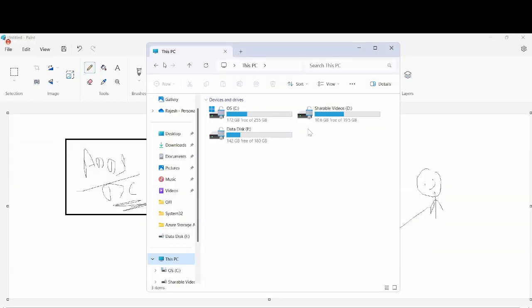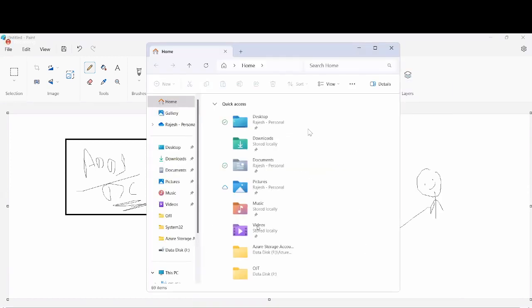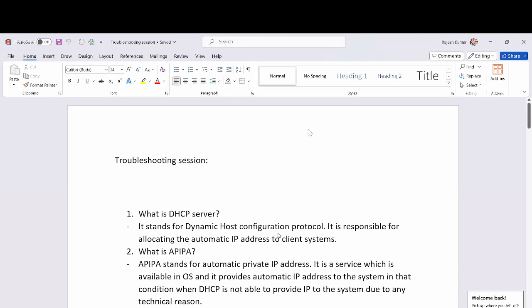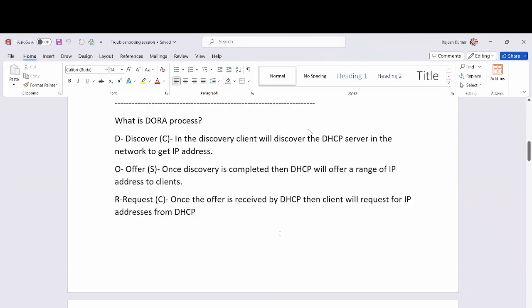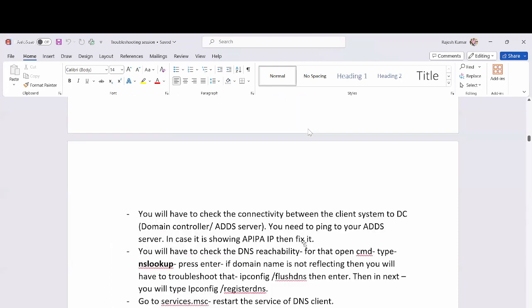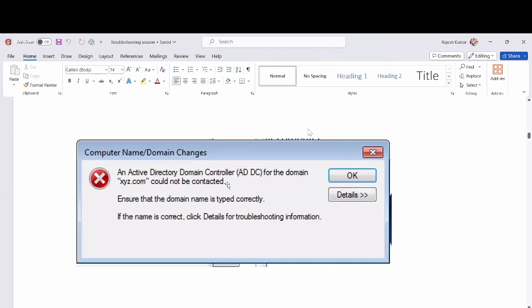So what error will come? Let me show you. This kind of error will come. See, you are trying to join the system into domain, but you are getting this error on the screen: An Active Directory domain controller for the domain xyz.com could not be contacted. And if this error comes, you need to do the troubleshooting.